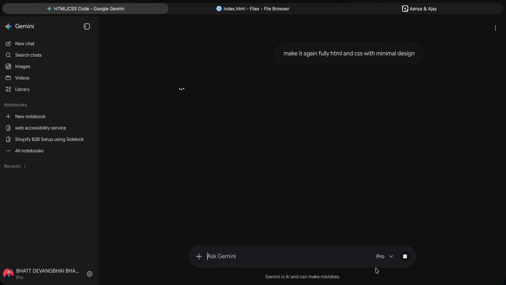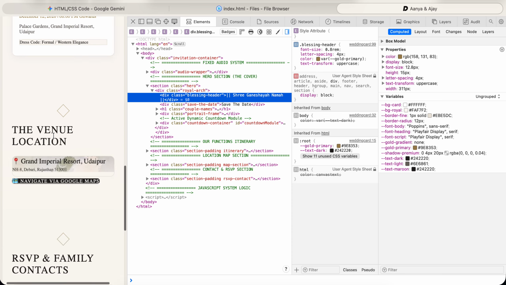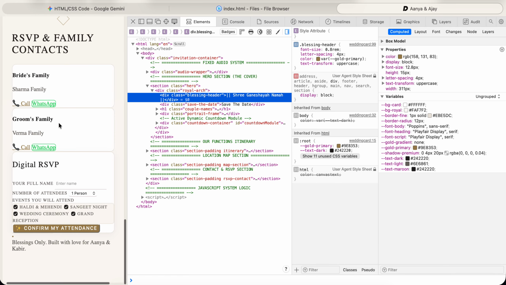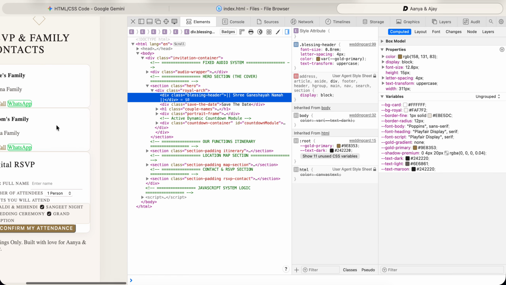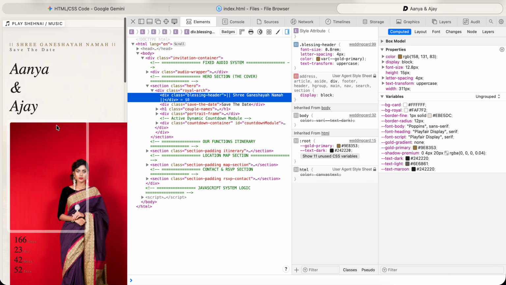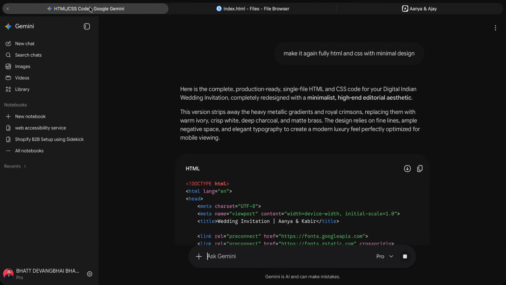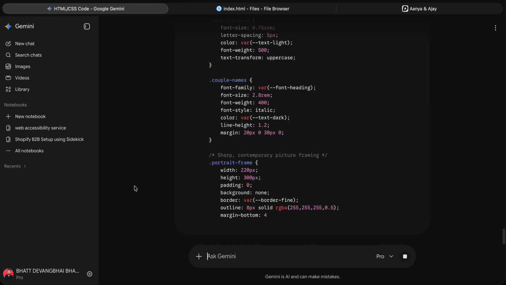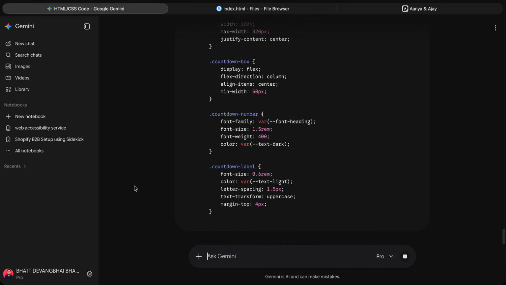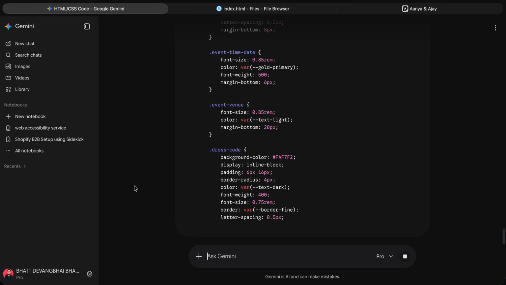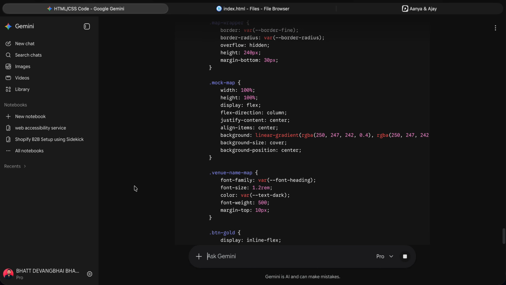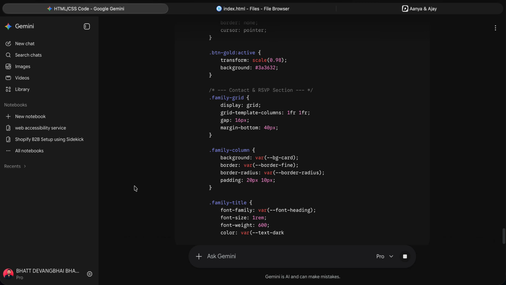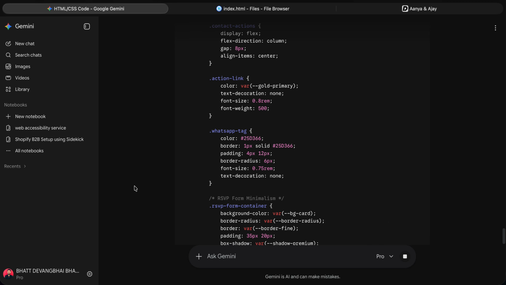Now we can use the Pro version. Let's see, because the Flash version has a very different look and feel. It is not even working well. The Pro version, let's see how it works. You can see the speed, how it's generating the code.